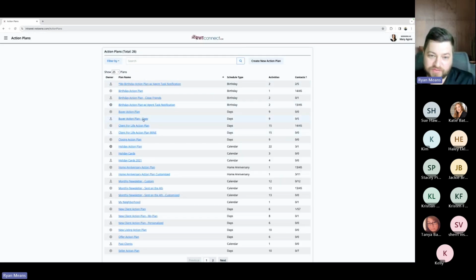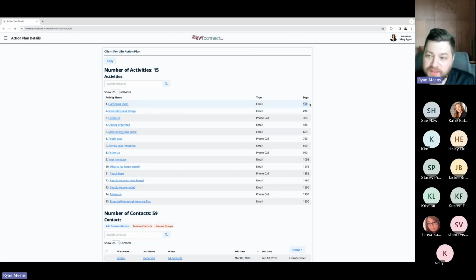So let's look at one of those for an example. Client for life. This is set up that 120 days after you add the contact to the Client for Life action plan, they're going to receive a gardening ideas email. And then 240 days, they're going to get a decorating and design email. And then on day 365, you're going to get a notification that you need to follow up via a phone call. Then there's another email, and you'll see it goes all the way out to 1,800 days, almost, what is that, like 6 years worth of content being sent out on your behalf or reminders for you to do something.